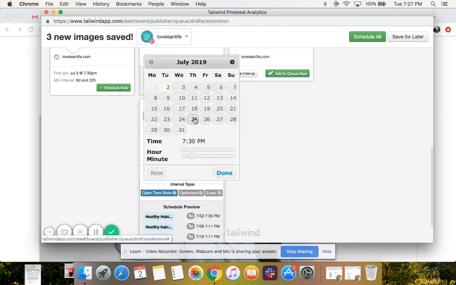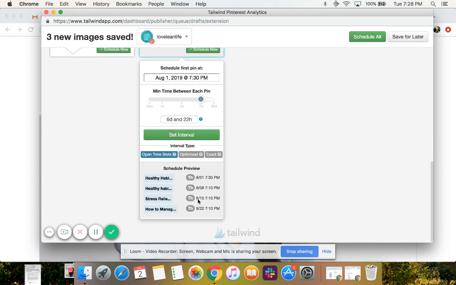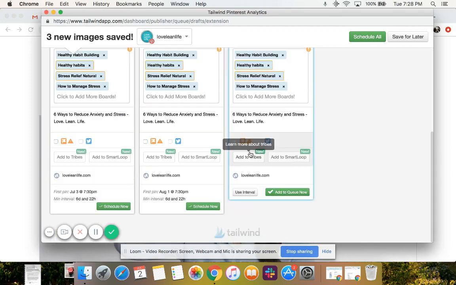So now I'm going to go up here, and this is the 24th. I'm going to move on to the next week. And I'm actually going to move ahead one week to Thursday because I wanted to shake it up a little. I have them pinning on Wednesdays. This set will go out on Thursdays. And I'm going to start on Thursday. Same 7-day interval. You can see that it's pinning all the way through August 22nd. And I'm going to put it in an optimized time slot. Set interval again.